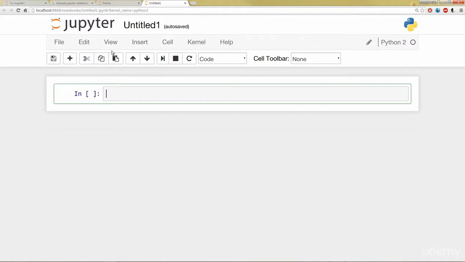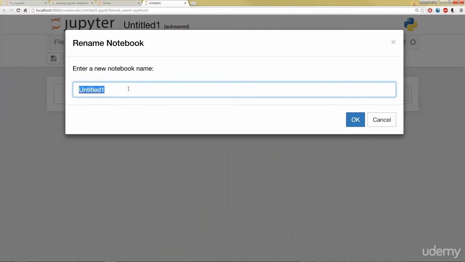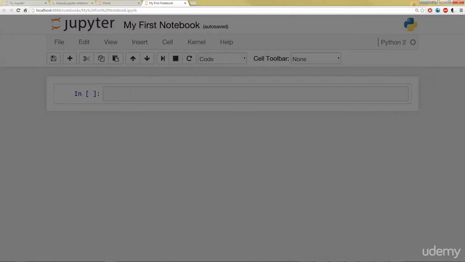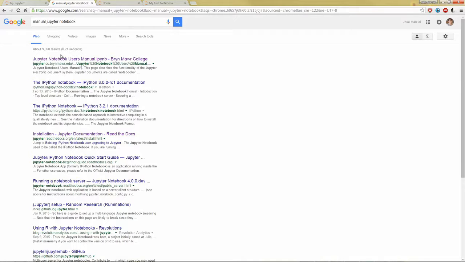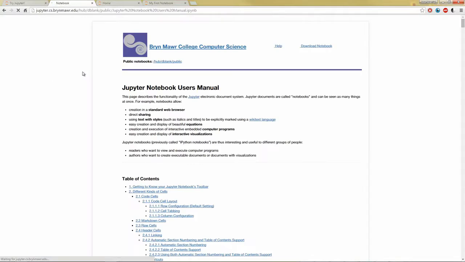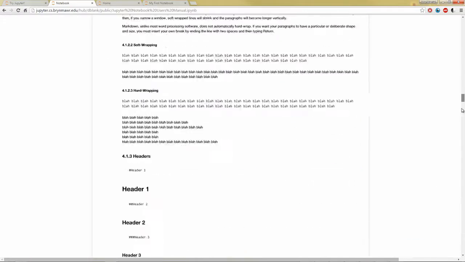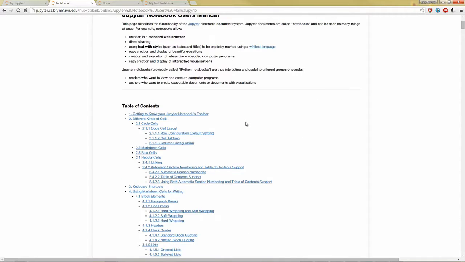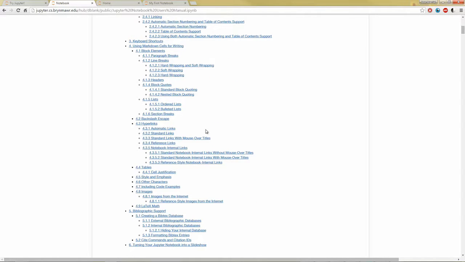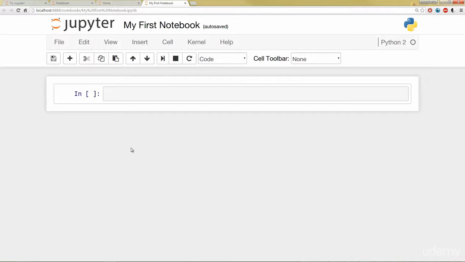If I want to name my notebook, I click here, Untitled, and name my notebook. So I'll name this My First Notebook. Hit Enter or OK. And now what we're going to do is check out all the various buttons and features. Something I want to point out is that if you Google "manual Jupyter Notebook" and click the first link here, it'll take you to a more official Jupyter Notebook user's manual. And this goes over everything. It's actually super extensive, so I'm just scrolling down here. This goes over a lot on various types of cells, markdown cells, shortcuts, etc. I'll just go over the important stuff here that we'll be using throughout this course.